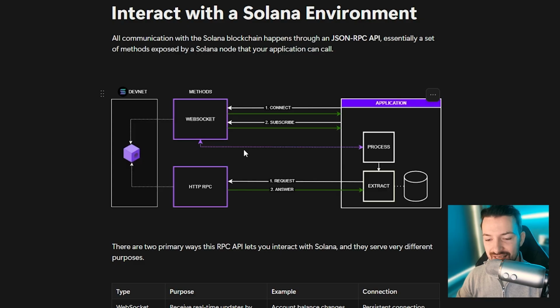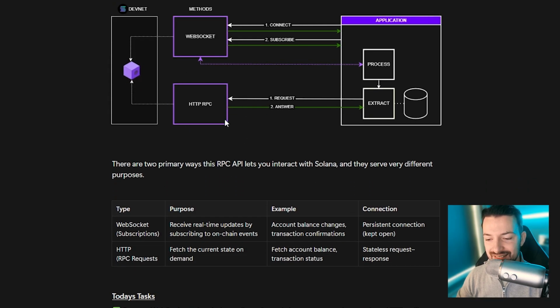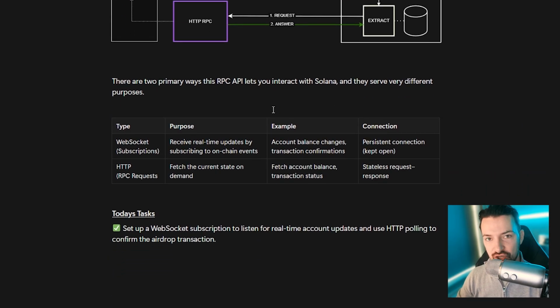The second is HTTP RPC methods. These are request-response calls where you can ask the node for data and immediately get the current state back. HTTP requests are ideal for on-demand queries, like fetching an account's balance or checking the status of a transaction. Most real Solana applications use a combination of both, where WebSockets are there to stay reactive and HTTP calls are there to fetch the current state or confirm a state.